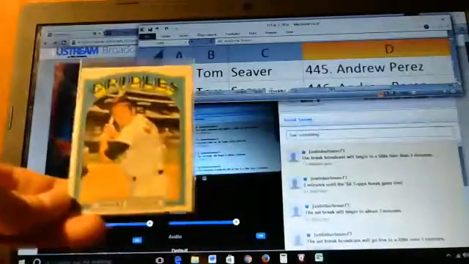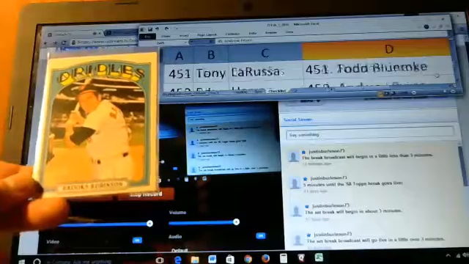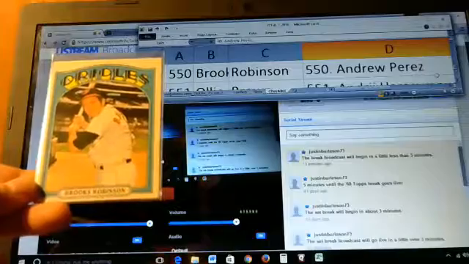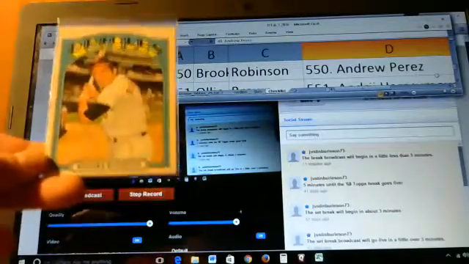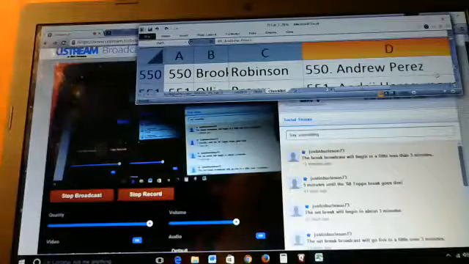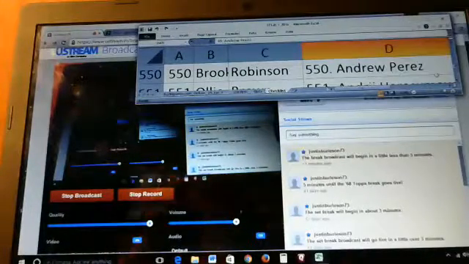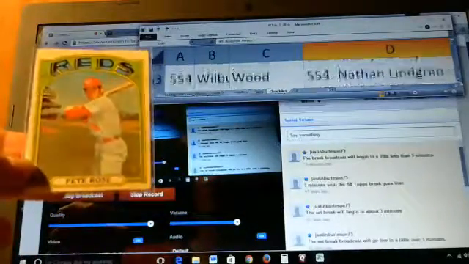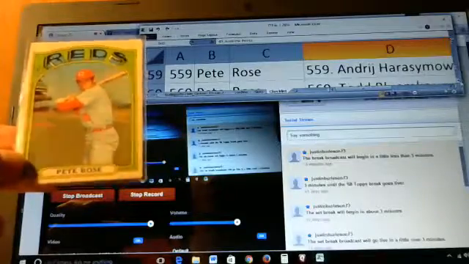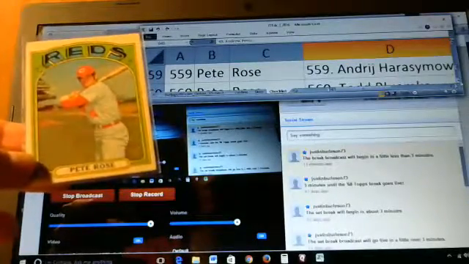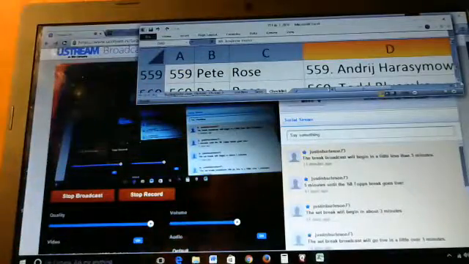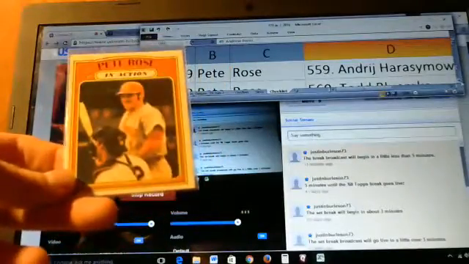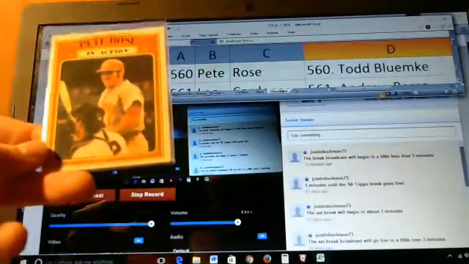Next up, we'll look at card 550. That's the Brooks Robinson. Brooksy goes to Andrew Perez. Wow, Andrew, you really are hitting them all tonight. Alright. Next up, 559, Pete Rose. Goes to Andre. Nice card, Andre. And we'll look at the Pete Rose in action. Goes to Todd Blumke.